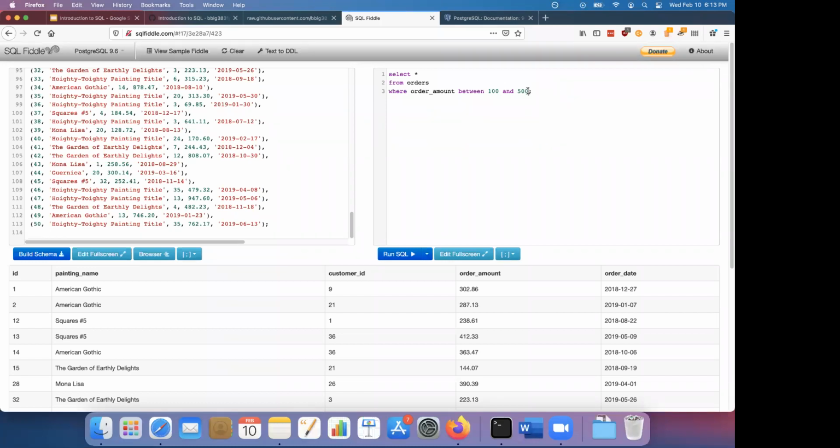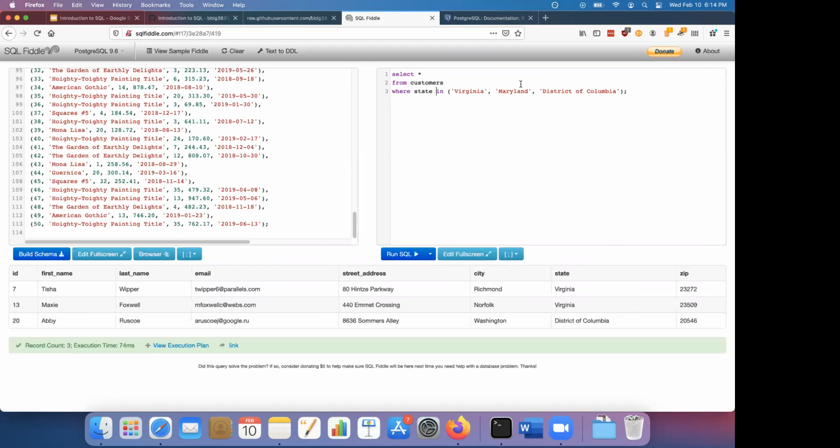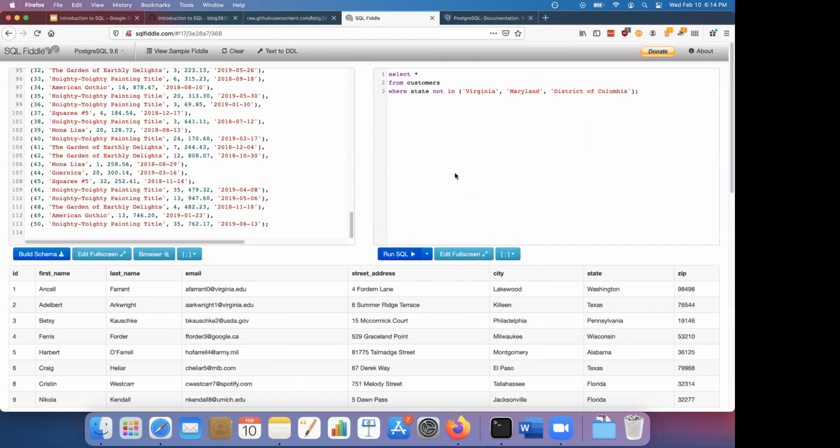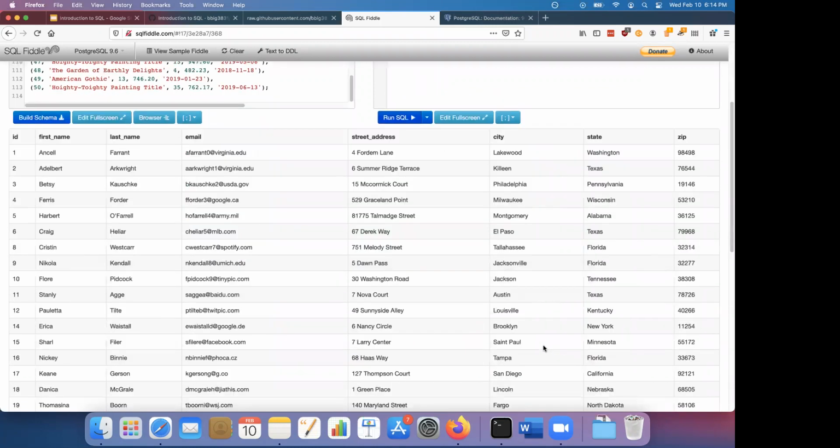So for example, to go back to our earlier example of customers in the DMV region, we could say Virginia, Maryland, District of Columbia. And this gets us everybody from those states. Maybe I want to see the people who aren't in the immediate area. I can just say where state not in, and run that. And now this gets me the people from everywhere else.